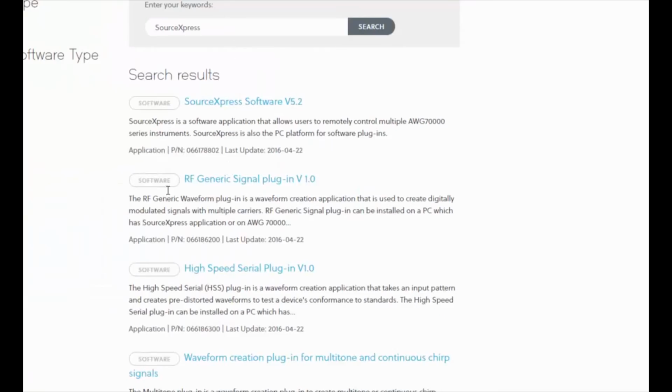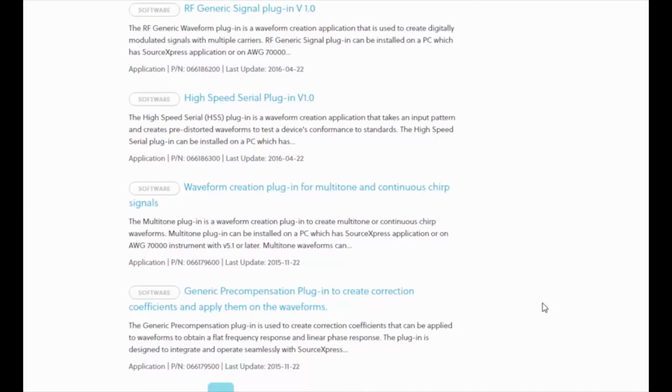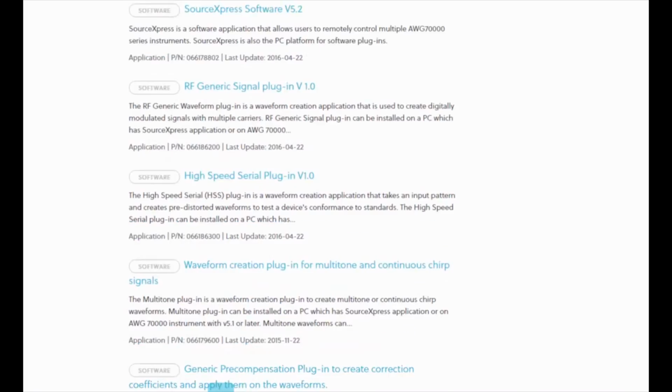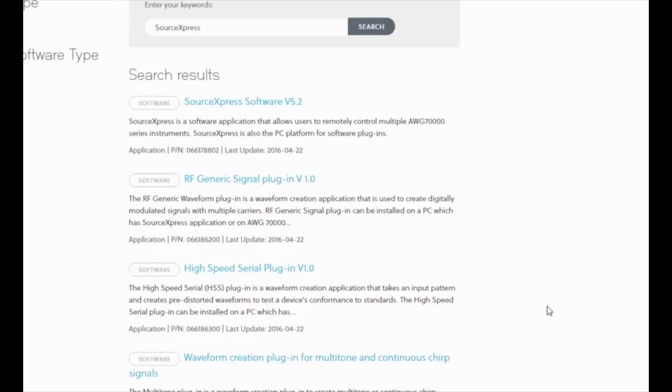So as you see here, we have Source Express itself, which you can download, and then you have your specific plugins. So what we recommend is you first download all of these plugins from this site here. Once you've downloaded these plugins, you can install them, like I said, either on your AWG or on your PC.